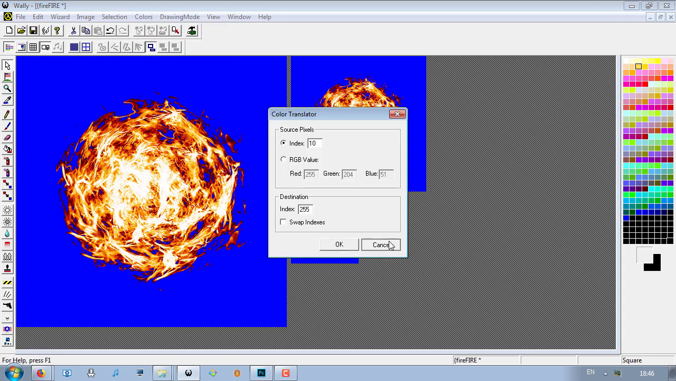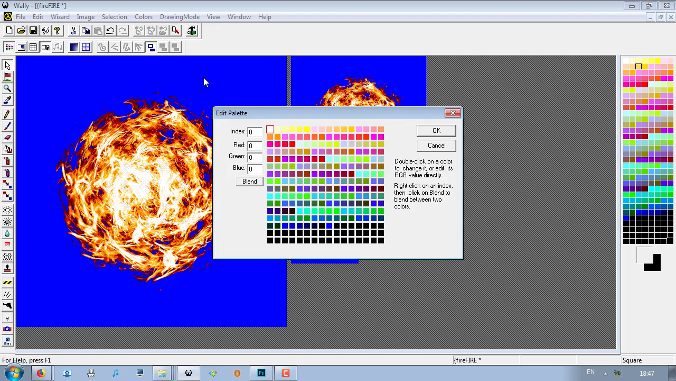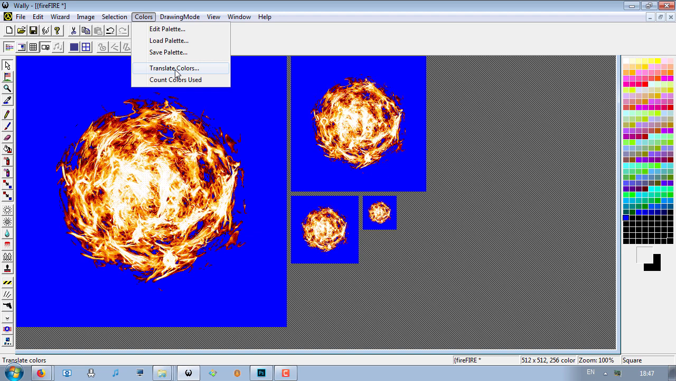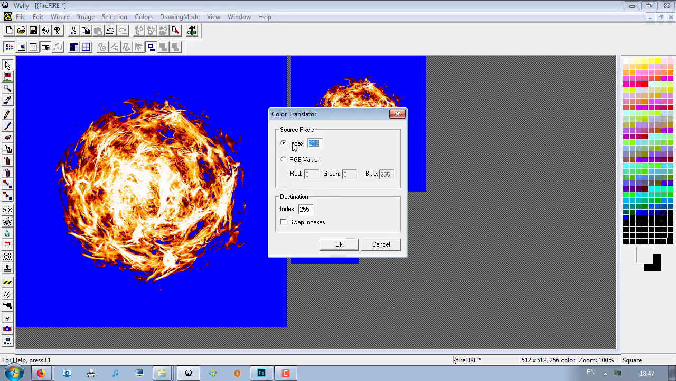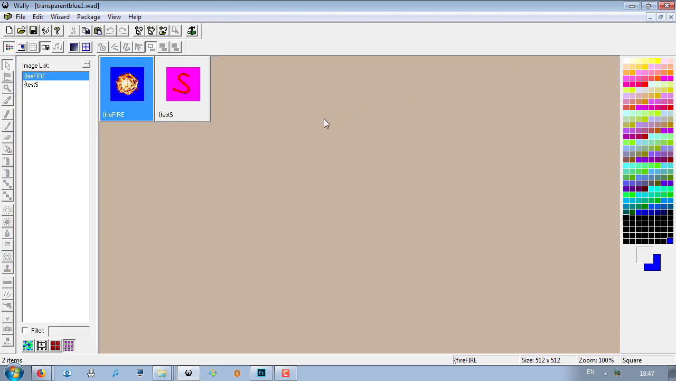Translate color. Actually, hold on, I need to select it. Which one was it again? Edit palette, last one, it's at number 216. So let's find 216, it's this one, select it. I think you need to select it down here, just to be sure. Translate colors, I guess you can put the index 216 here, but just select it. Index 255, swap index, okay, now it's at the last position, and there we go. Now we save this, and we save the whole WAD file, and we are done.